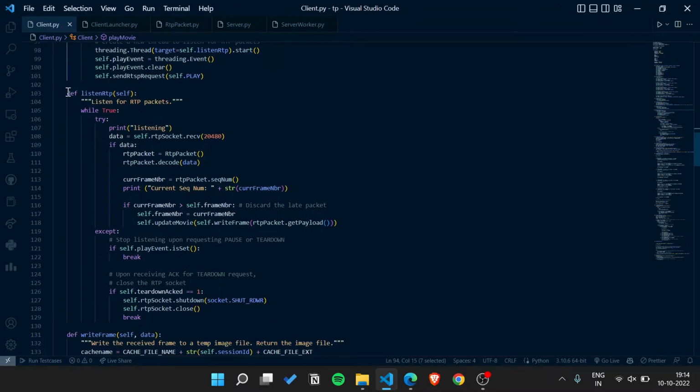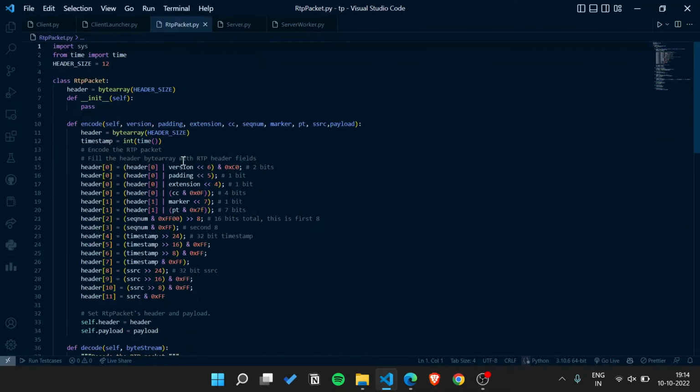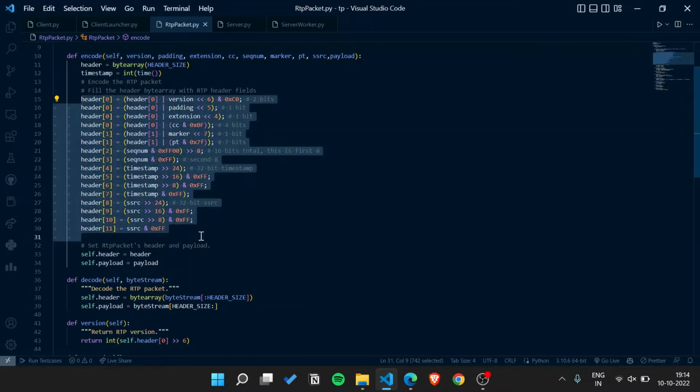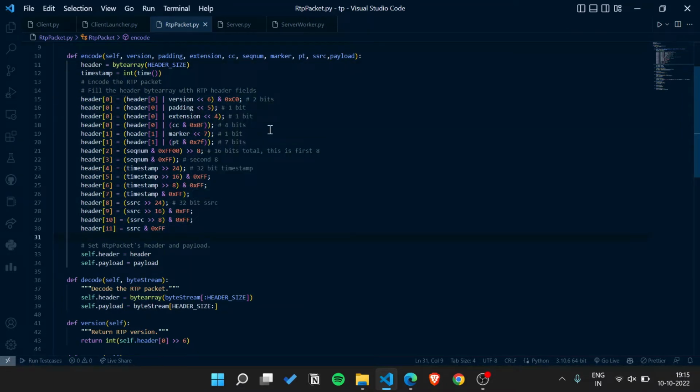Listen RTP function. It uses the RTP packet, which is a separate file, RTP packet.py. It states that we have a header as an array of size header underscore size, which is equal to 12. So we have index from 0 to 11 which we need to complete.